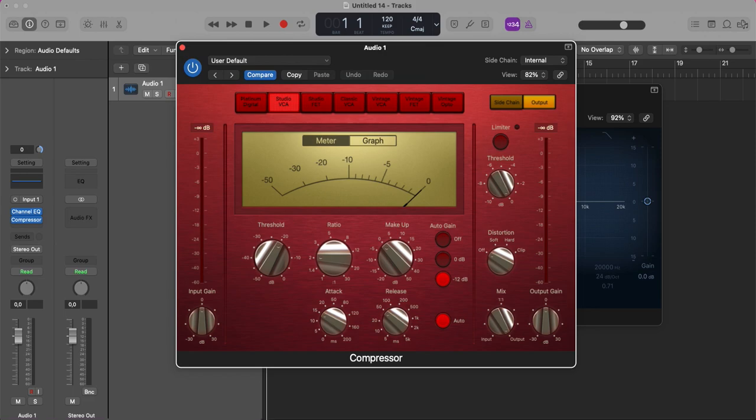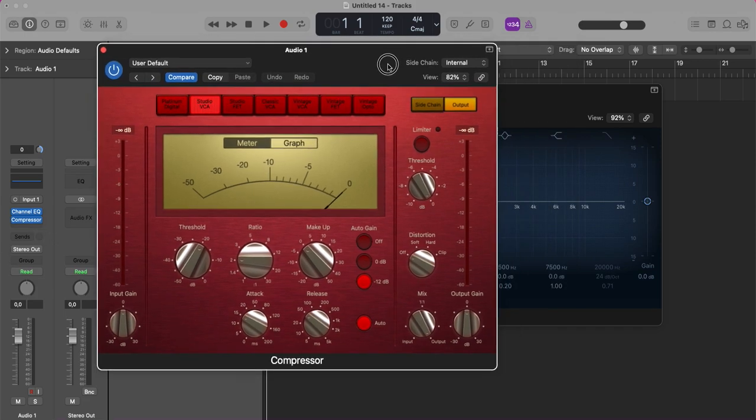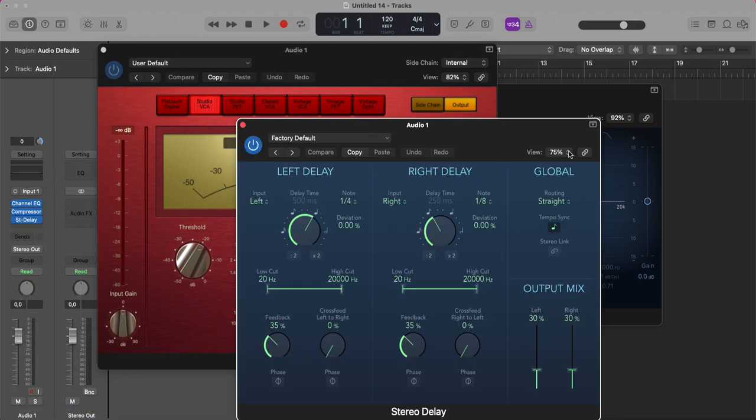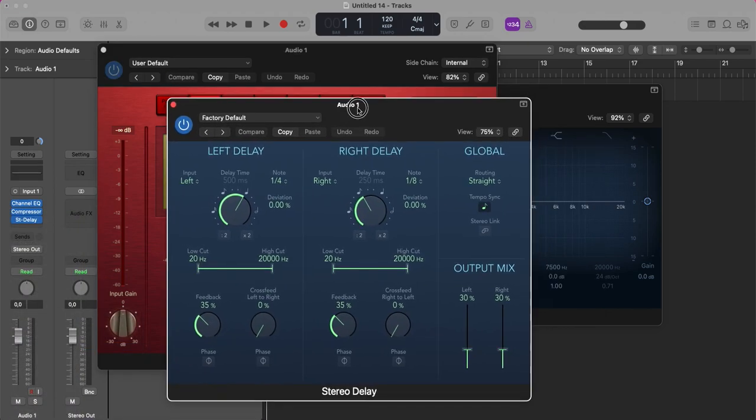Hi. All the time that we add a new plugin, we will have a new open plugin window. Like here, I got an EQ and a compressor. If I add something else, for example, a stereo delay, I will have three open plugins that I can hide with the V shortcut.